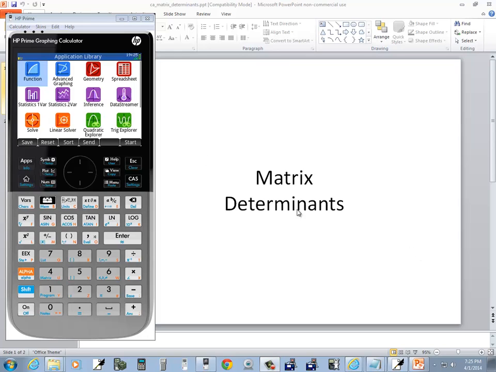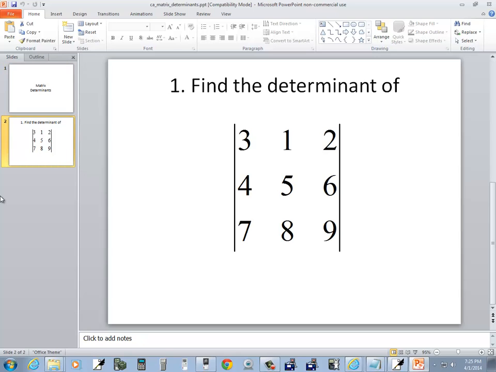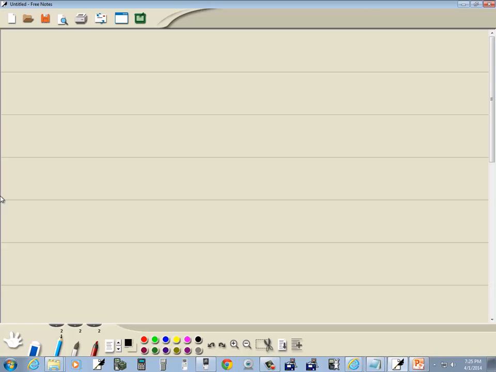Let's take a look at matrix determinants on a HP Prime graphing calculator. And let's take a look at our first one here. And our only one. After you see one, you kind of have it.